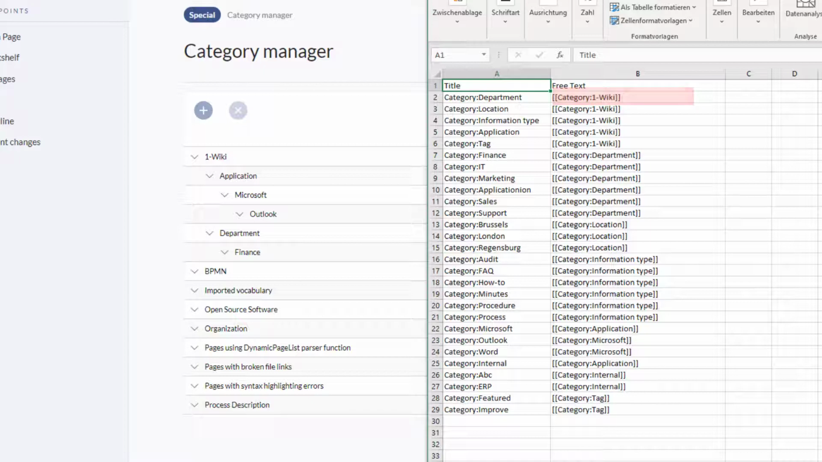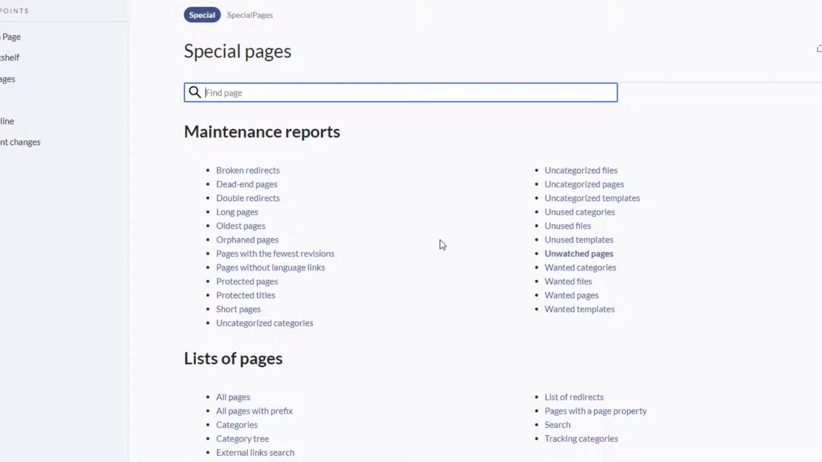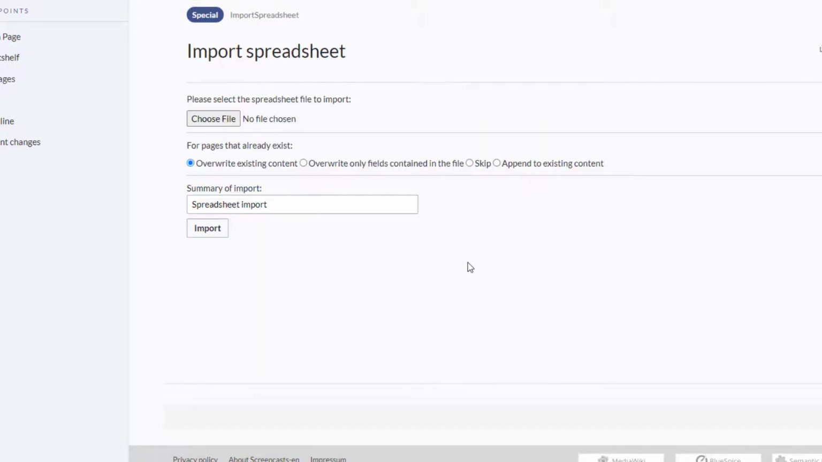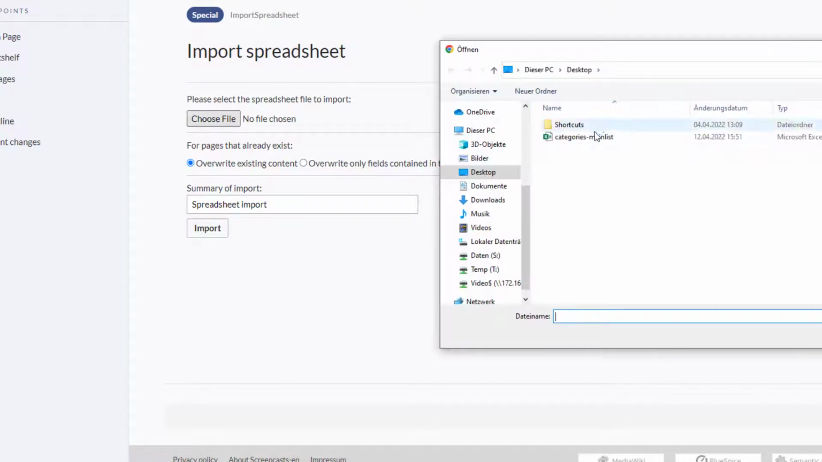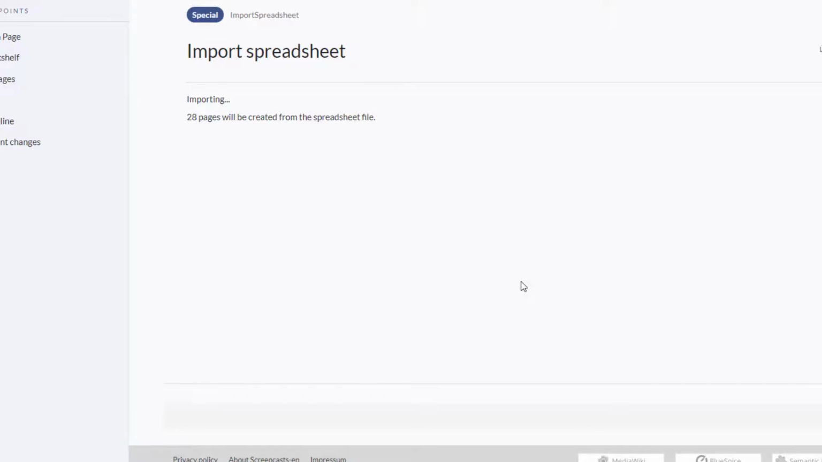So now we can import this spreadsheet into our wiki. For this, we simply in the category manager click on the namespace special to view all special pages in the wiki, and here we look for our import special pages. Click on import spreadsheet and there simply choose your spreadsheet and then determine whether you want to override existing content or skip. So here I simply select skip. Now my categories will be imported into the wiki.